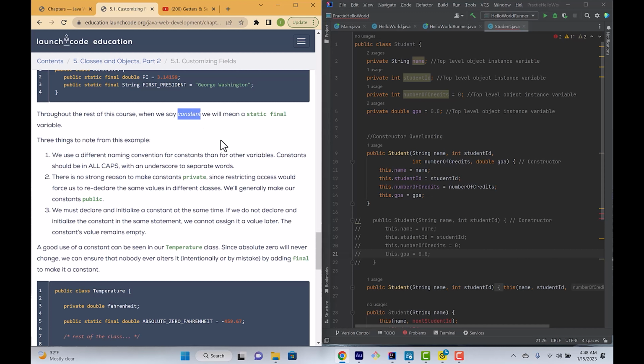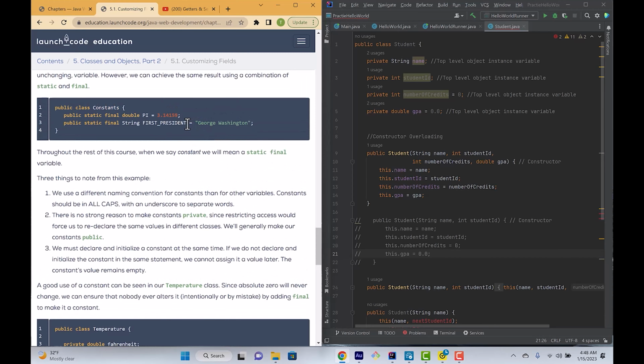Three things to note from this example. One, we use a different naming convention for constants than for other variables. Constants should be in all caps. Yes, pay attention to that. Constants should always be in all caps because that's a convention that we follow in order for us to know what we're looking at as developers.